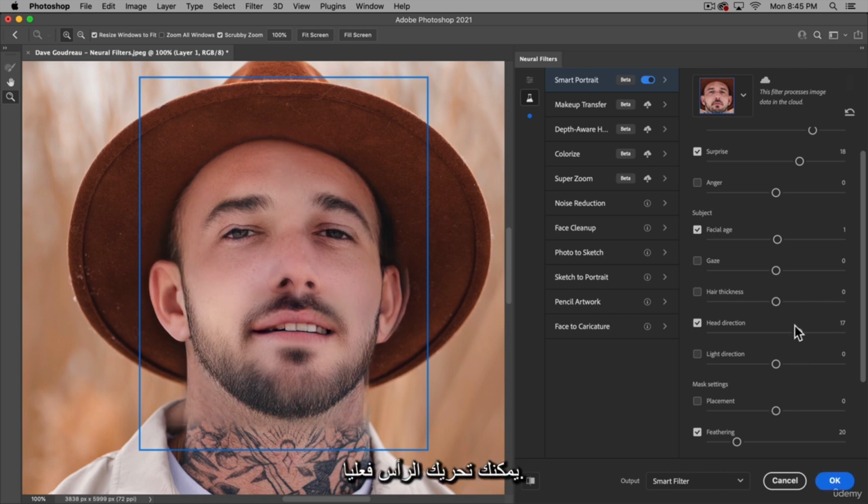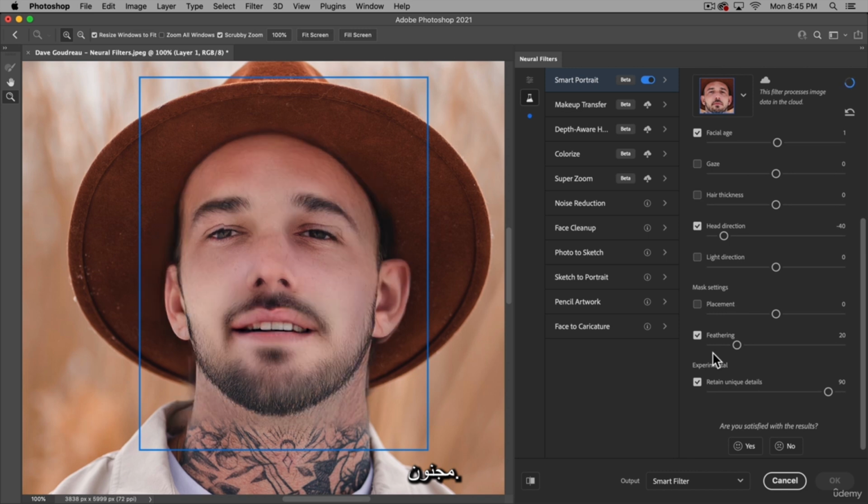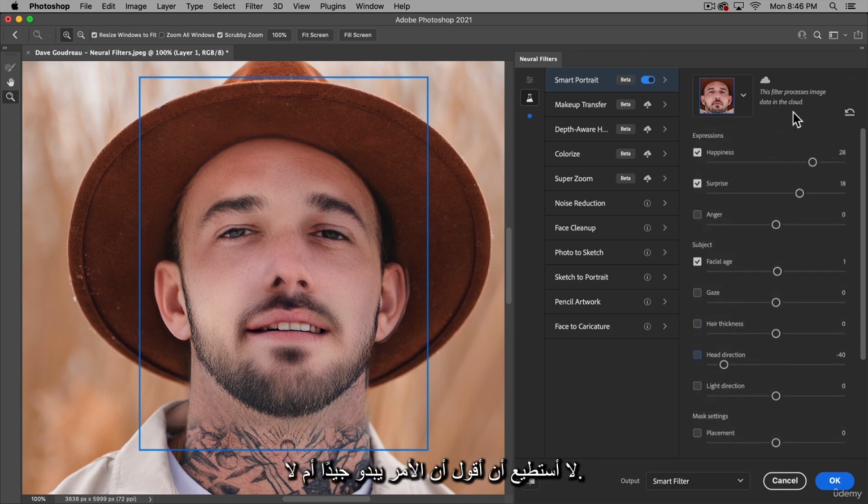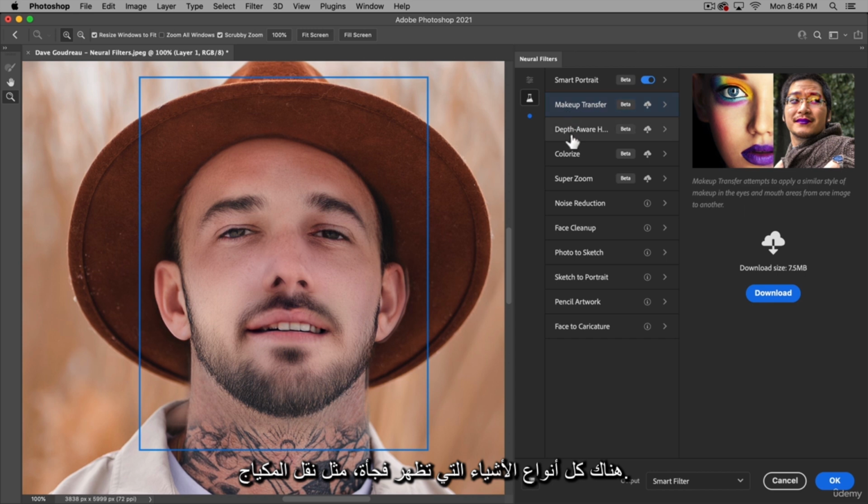You can actually turn the head. Pretty darn crazy. And you can play around with the feathering and things to try to make it look better, or not. You can also vote, so they're taking feedback from user experience. Say yes, no, to say that it looks good or not. There's all sorts of things that are popping up.